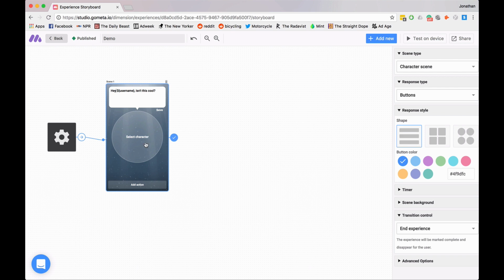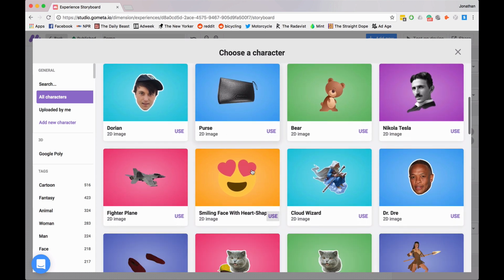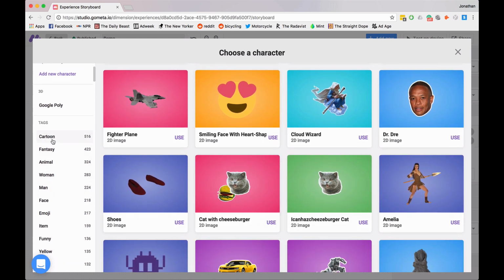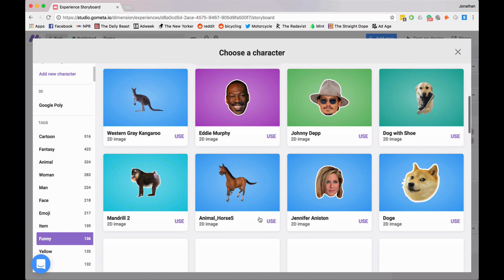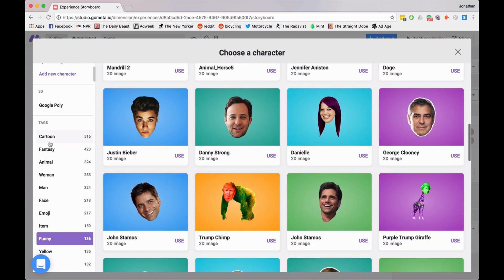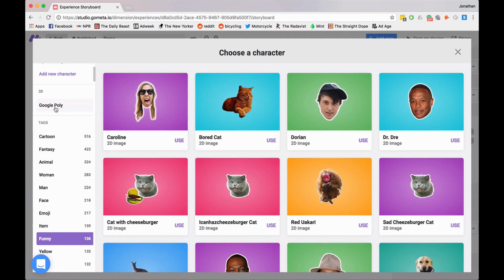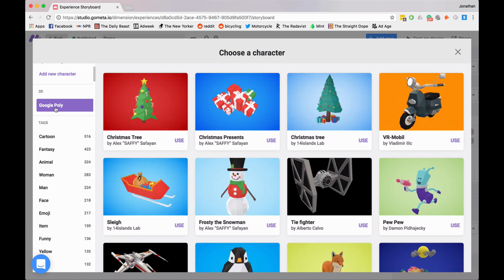Next, we're going to be selecting a character. So to add a character, all I have to do is click where it says Select Character. And I can choose from thousands of characters that have been uploaded to Metaverse by our users. I can browse various categories, so I could go into cartoon, to fantasy, to funny if I wanted to, and each of these categories has numerous characters. Now I can choose these 2D images like Justin Bieber, or I can find 3D objects. One of the 3D objects libraries that we have is called Google Poly. So these are Google 3D assets from Google Poly.